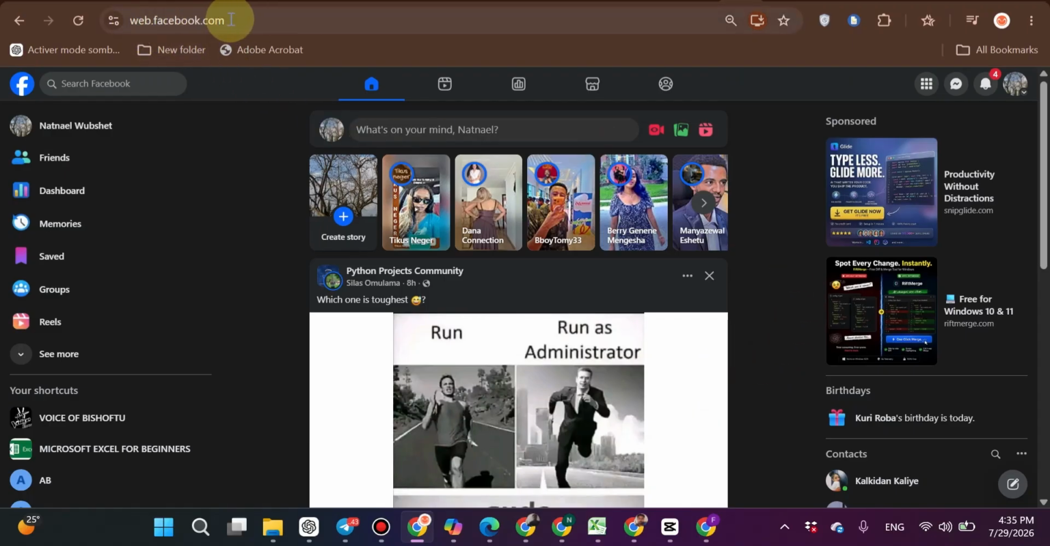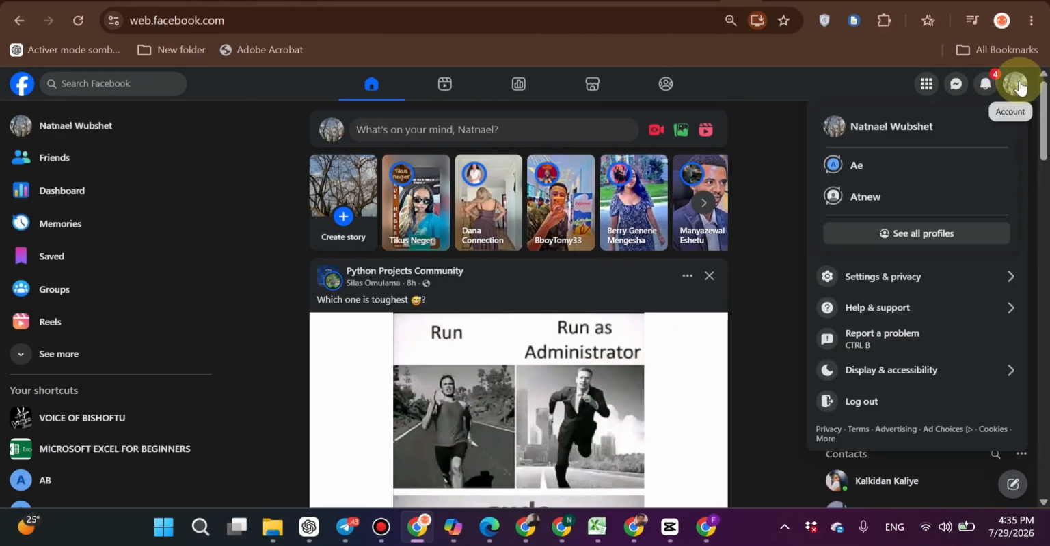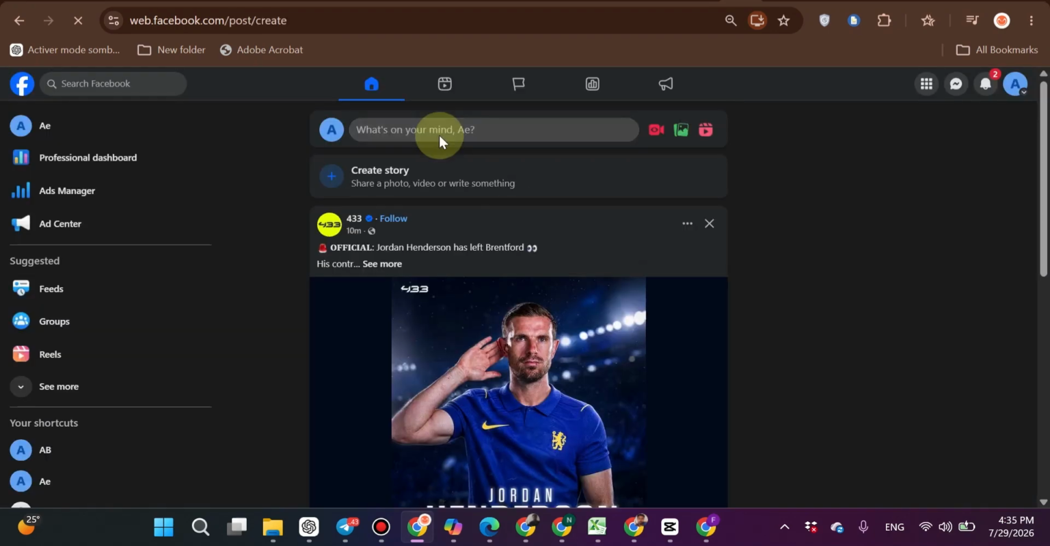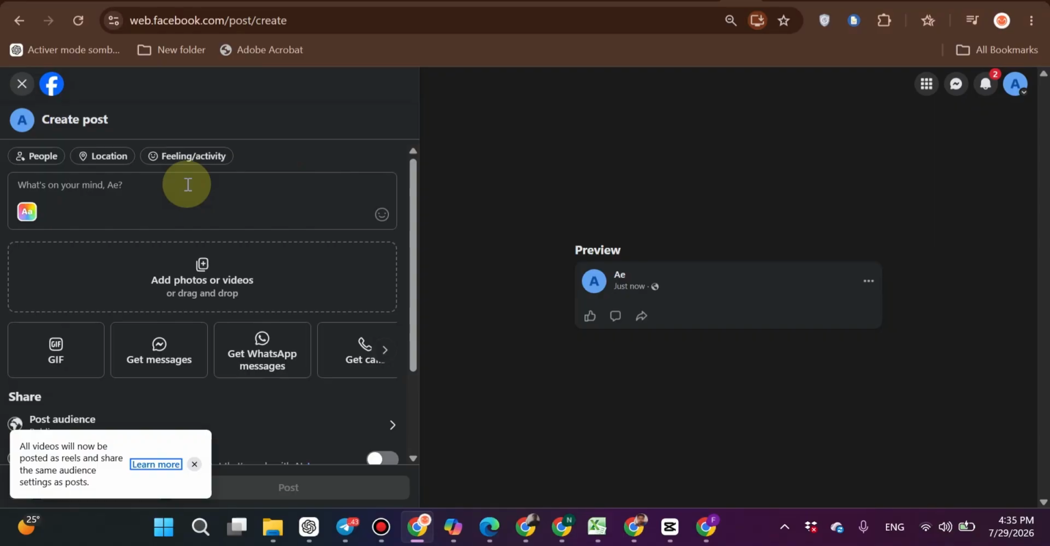First, open your web browser and go to facebook.com. Sign in to the Facebook account that manages your Facebook page. Next, switch to your page if you're not already using it. Click Create Post to start a new post. Enter the text, photos, videos, or other content you want to publish.